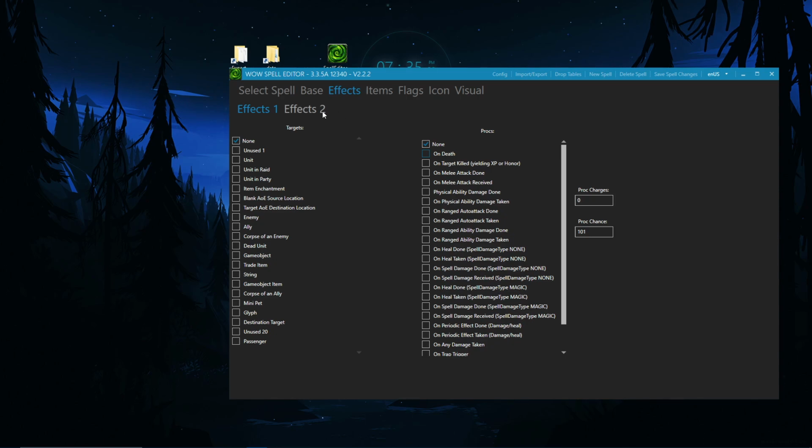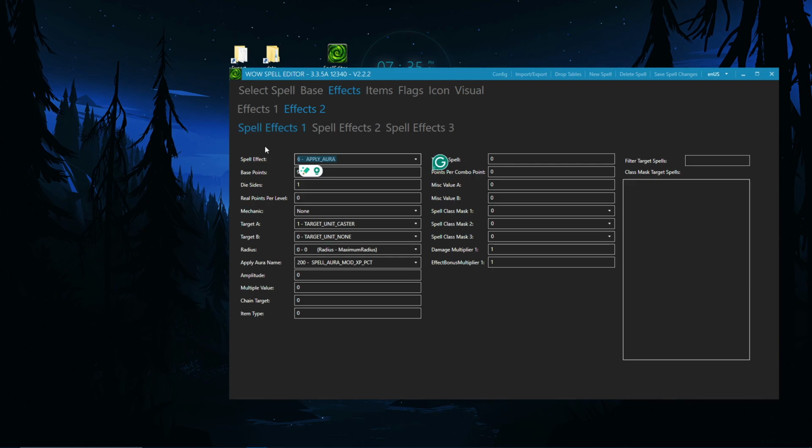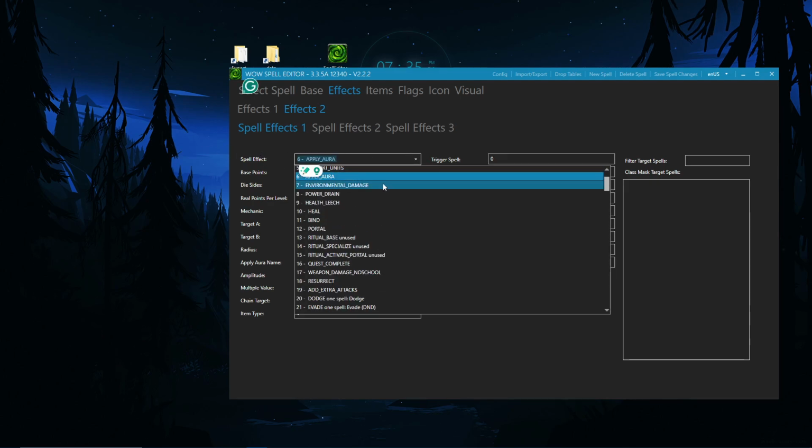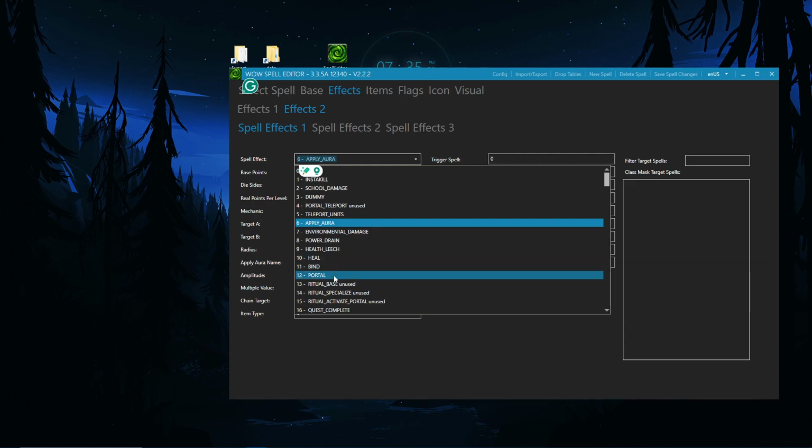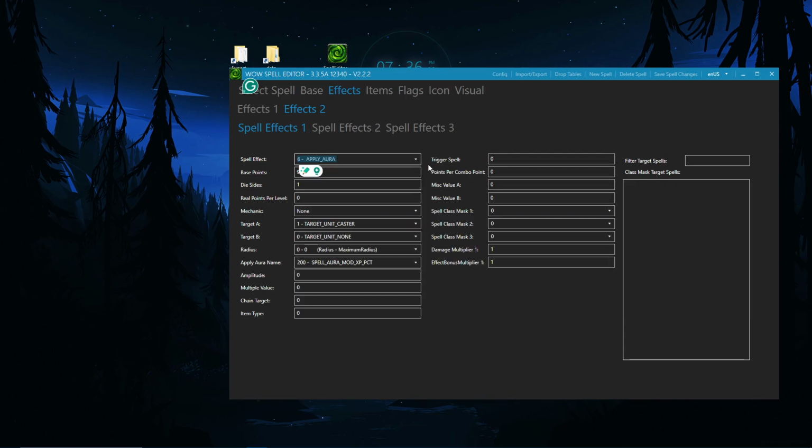Next thing is effects 2. And in here is where we actually do the bonus increase and everything for experience. So apply aura, sorry about this. As you can see, number 6 in a spell effect is apply aura. You can do heal, bind, portal, insta kill if you want an insta kill ability, dummy, teleport. This one is unused. But when we are working with buffs and auras, we want to use number 6, which is apply aura.